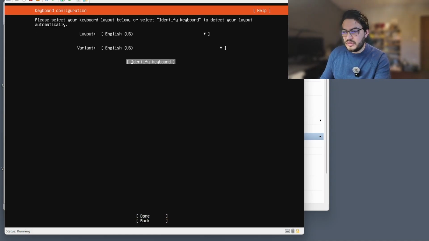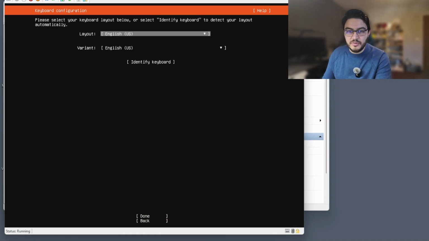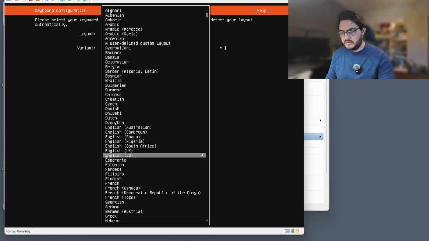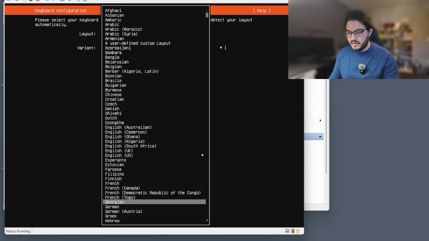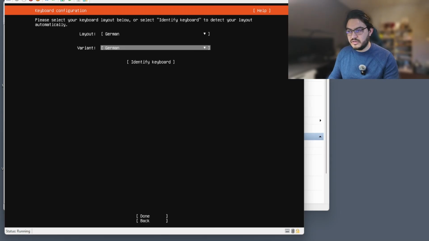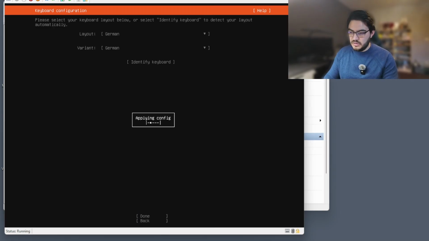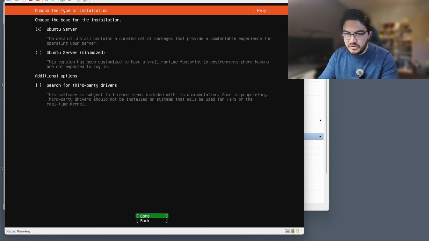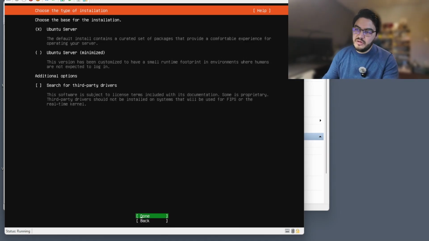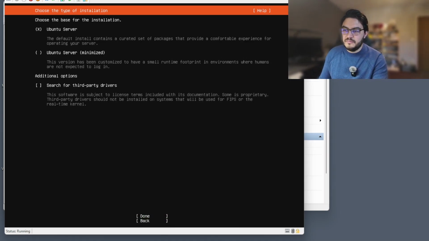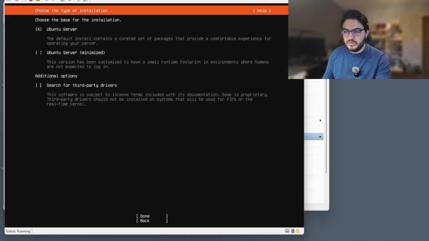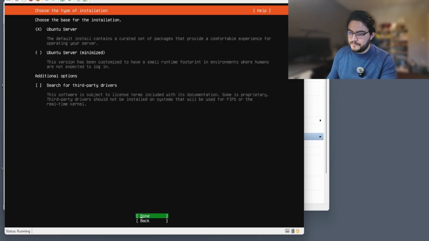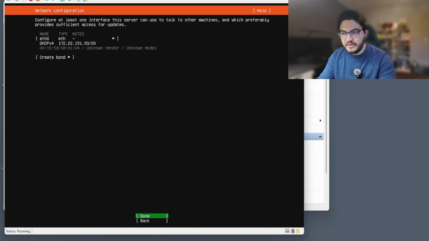Okay, for the next part, it's going to ask us for the keyboard layout. Even though I'm doing my videos in English, my keyboard layout is actually German. So I'm going to set it to German. You choose the one that you have. In here, you don't change anything at all. You just want the Ubuntu server. You don't want it minimized, and you don't want any additional options. Hit done with enter.